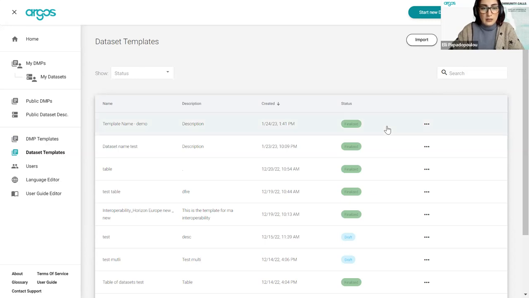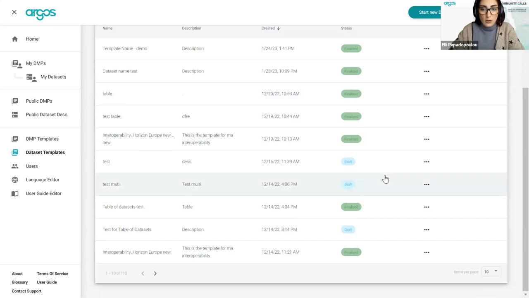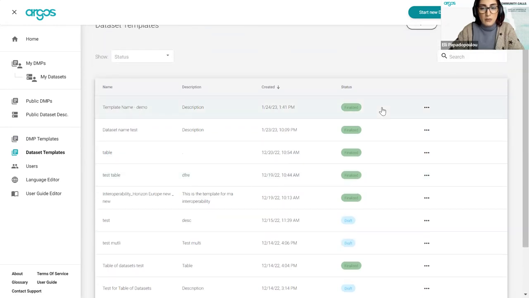And here I can find all the templates that are created from different users that have template editing rights. And I can see the status. If they're finalized, it means that they are now available for researchers to select when they start writing their DMP. Draft means that they're not ready yet to be given to the researchers.